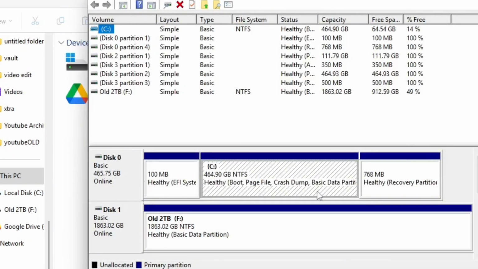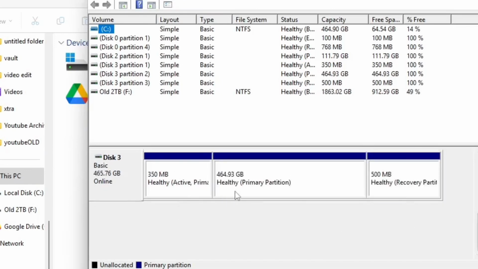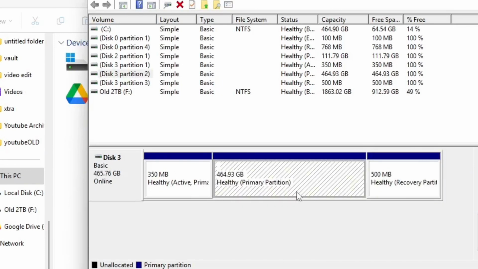So here's my main drive, there's the secondary drive. But look here, disk 3, 500 gigs. The drive is there. The information's there.